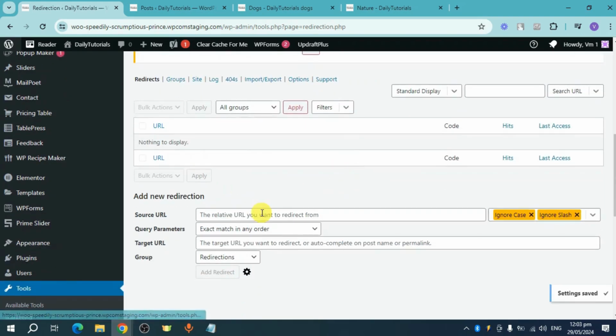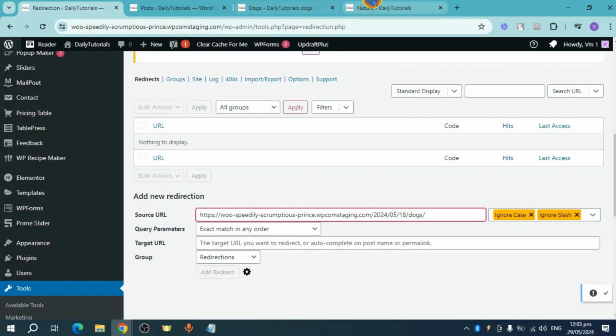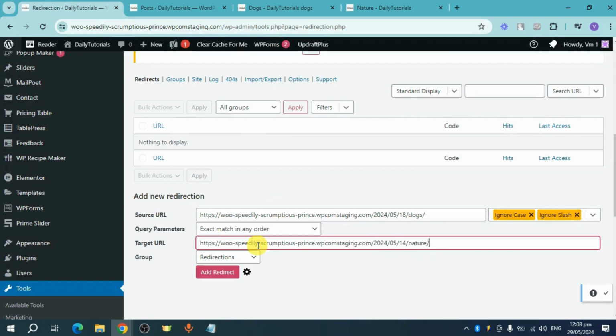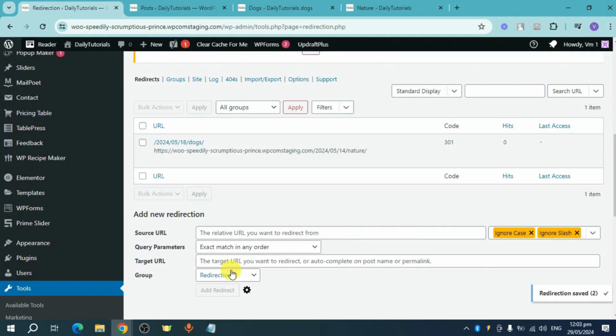From in here, let's add a source URL, which is the one that we have copied about dogs. And then we have in here our nature post, so let's copy it also. Let's add it as the target URL and click on Add Redirect. As you can see, the code is 301.